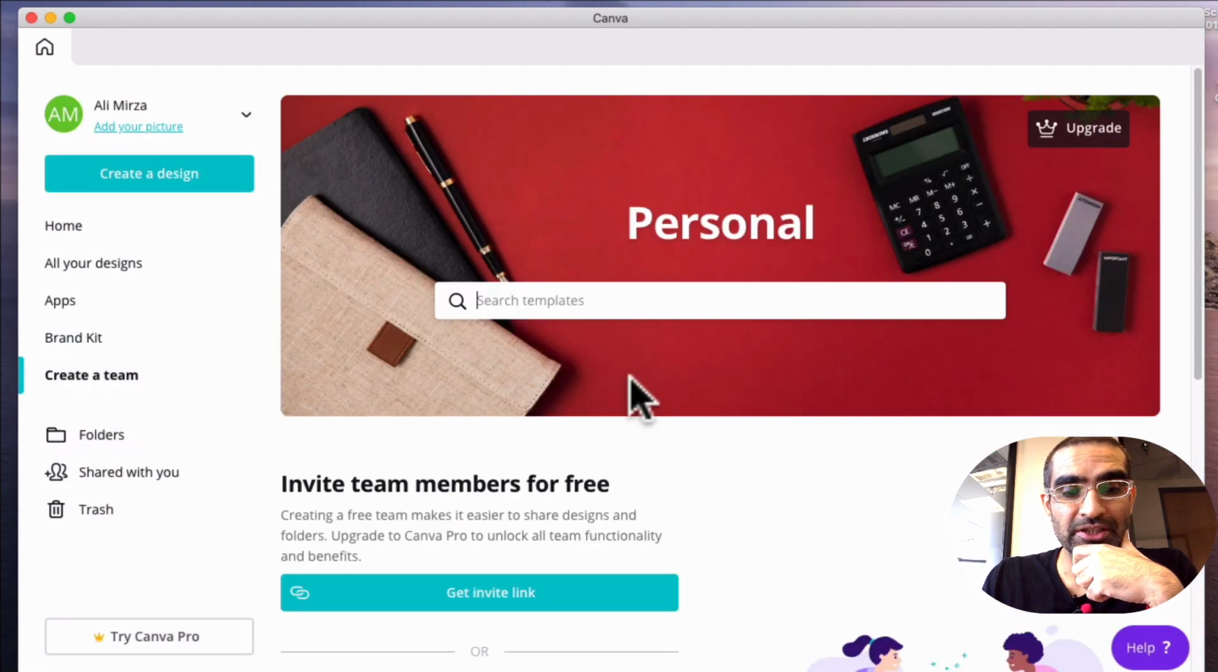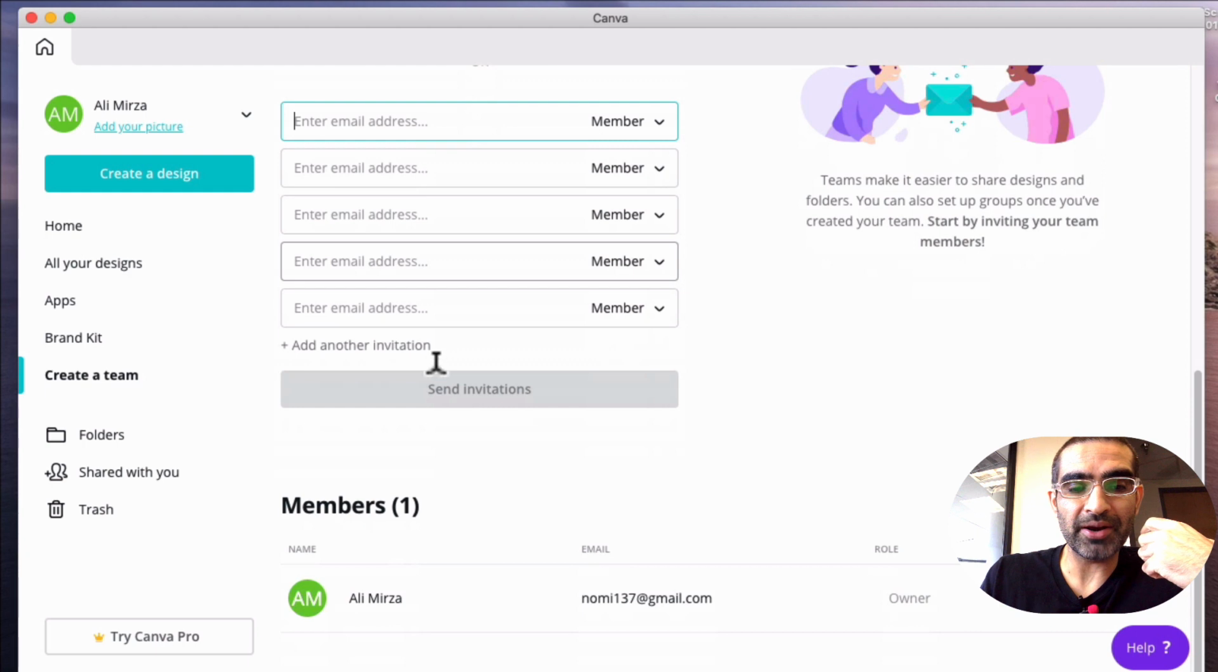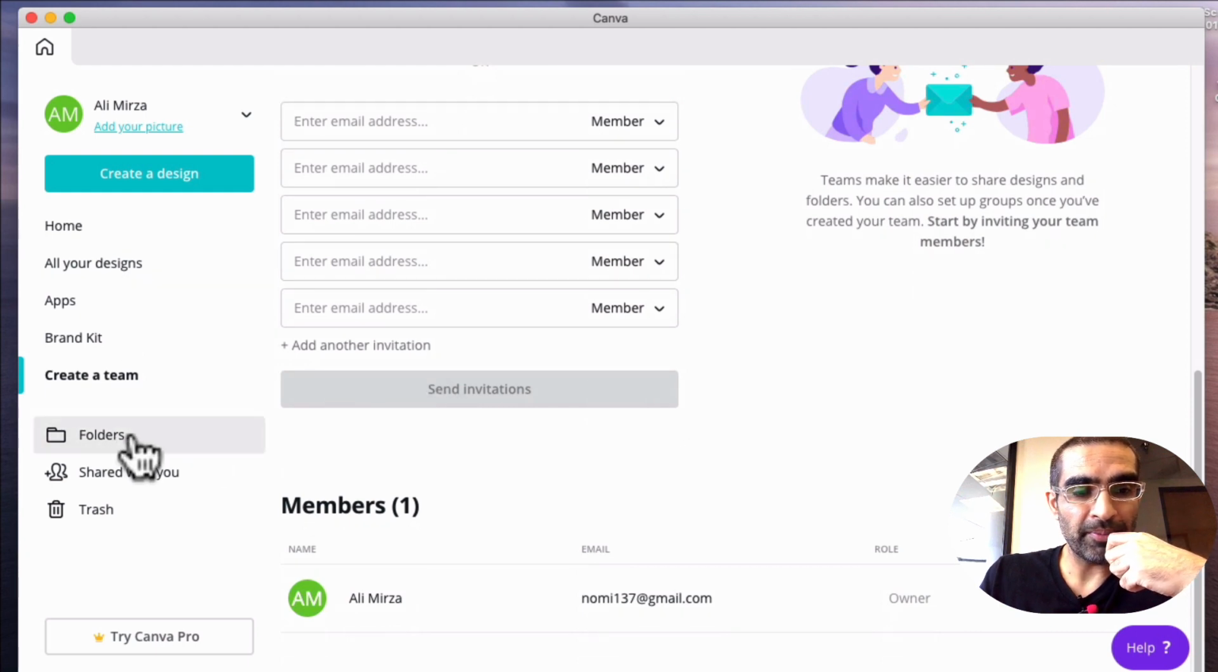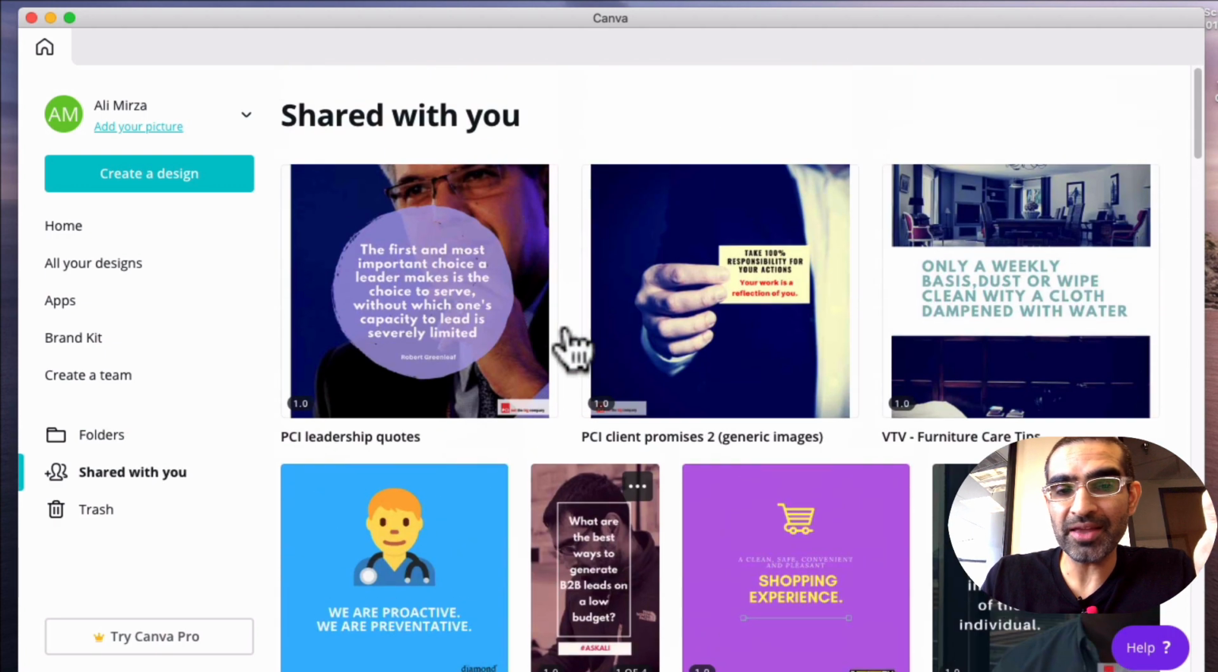You can create your team, which means you can invite other people to work on design for you. Sometimes I'm doing some design work for a client, but I'll hire a freelancer and invite that freelancer using their email right here. And if I look at my folders, all of my folders are still here: my templates, my designs, and the images or files that other people have shared with me.